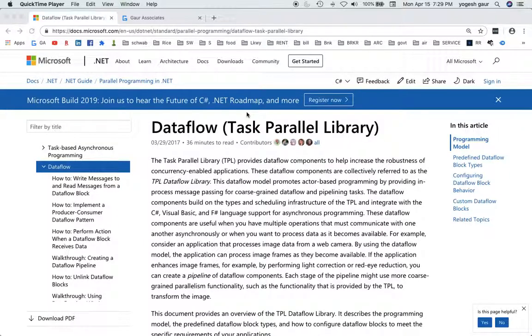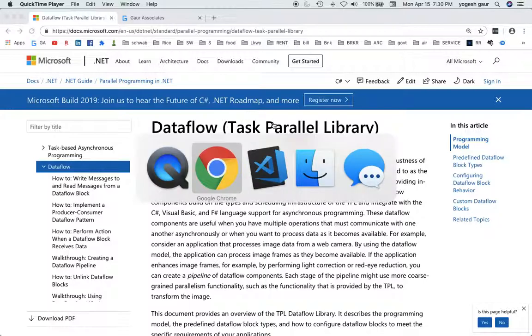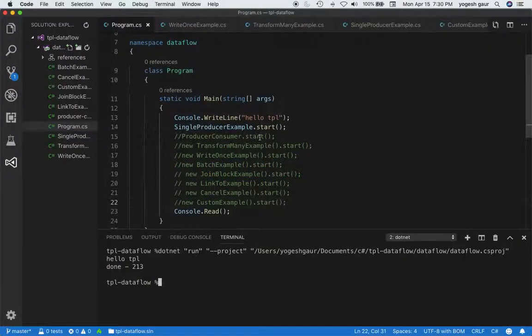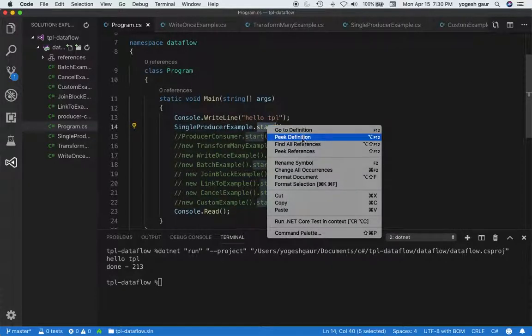to talk about a possible optimization that you can use in the TPL Dataflow task library. So let's get started. Basically, I have created a boiler example, single producer example, and we can take a quick look as to what it is.